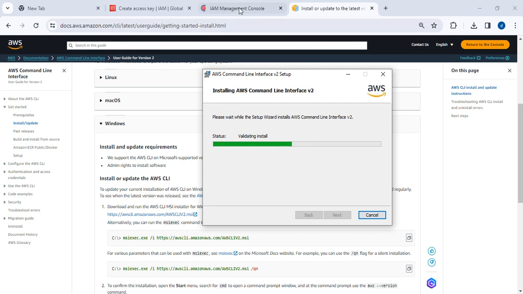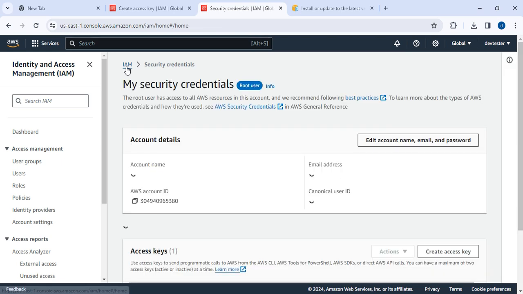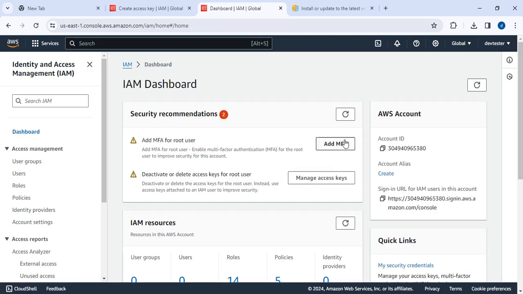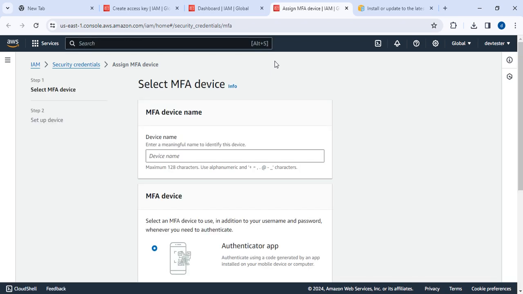The installation is in progress. In the meanwhile, please have a look. Go to IAM. MFA is not enabled. Just click here, add MFA. As I told earlier, I can enable MFA in two ways. Either I have an authentication device with me, and I can do the MFA with that device. Otherwise, if I don't have any authentication device, I can install a mobile authenticator app on my mobile. Through the virtual app, I can maintain these MFA codes. So either option is available.